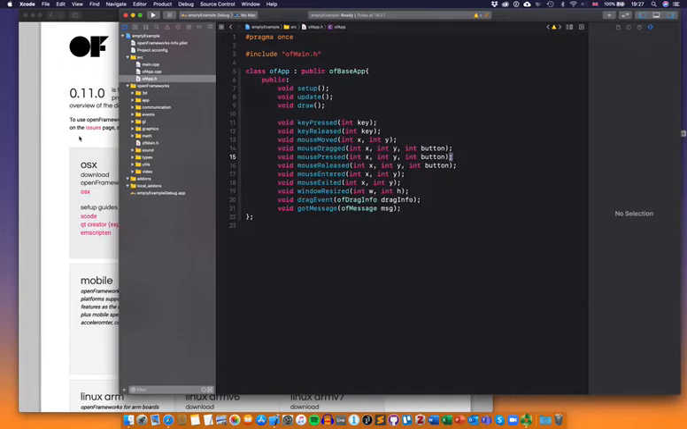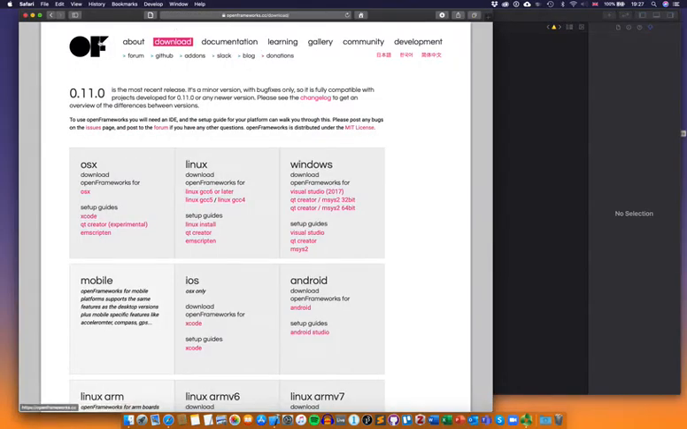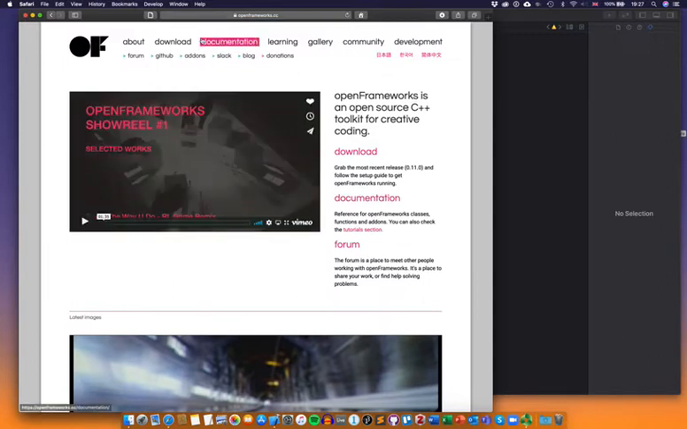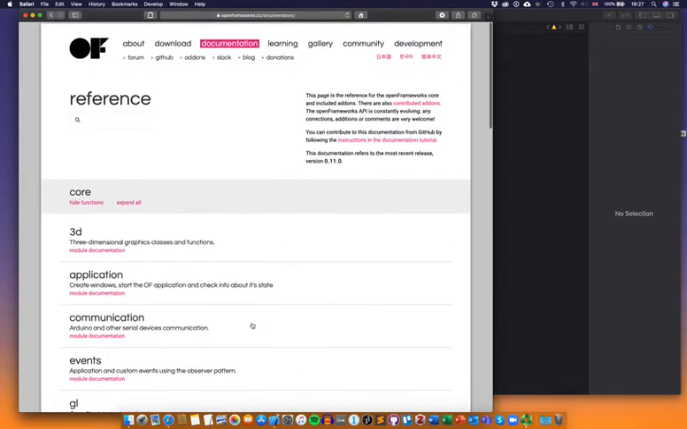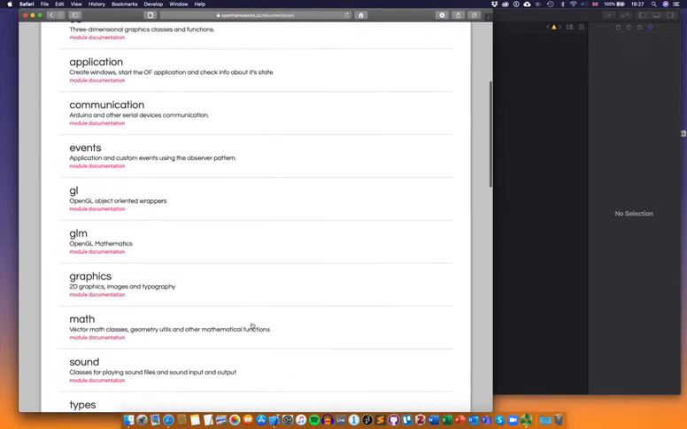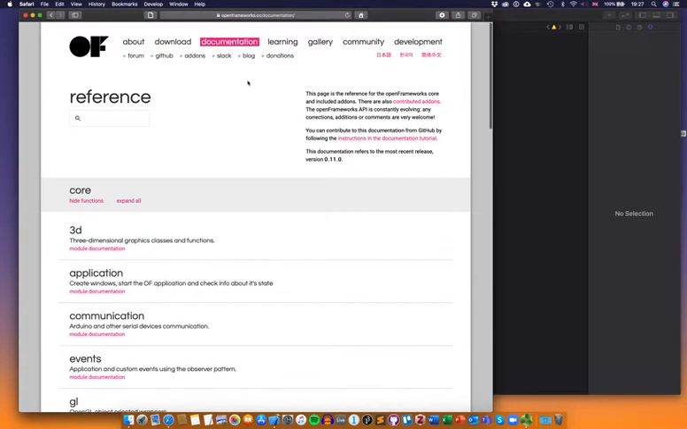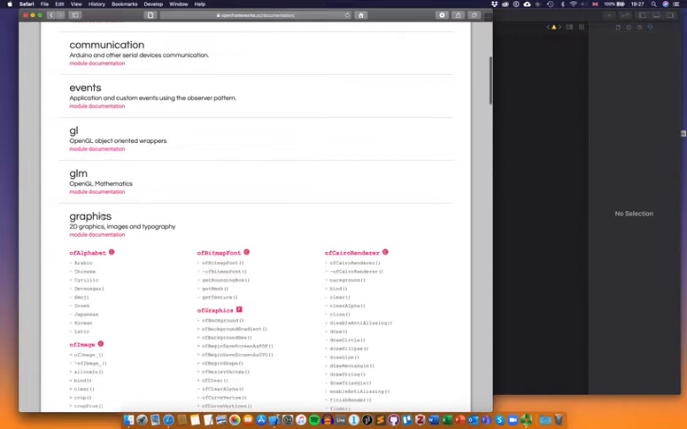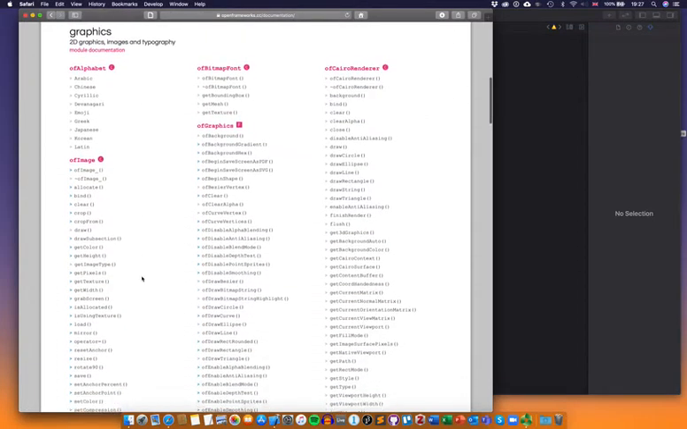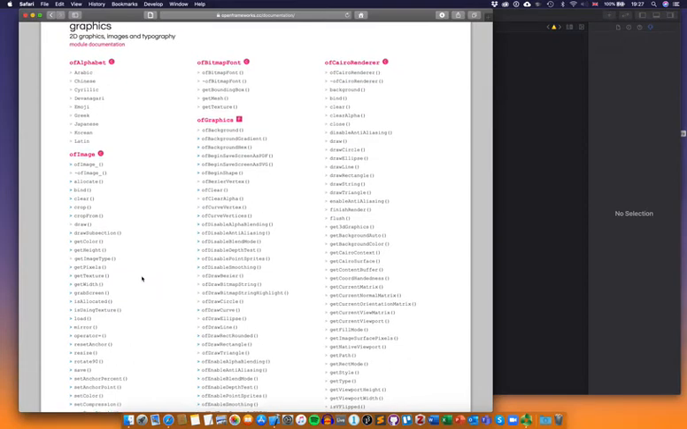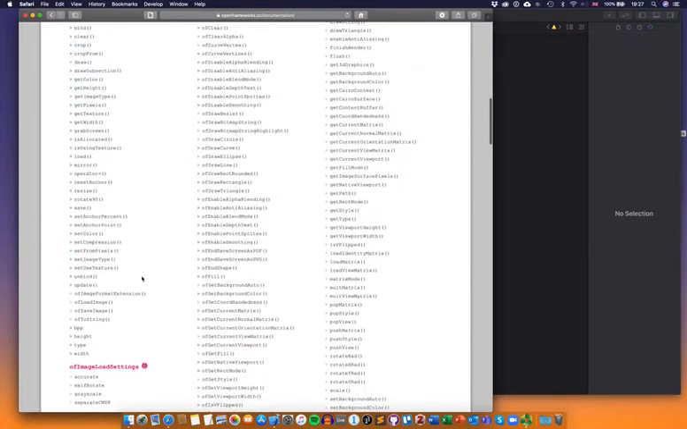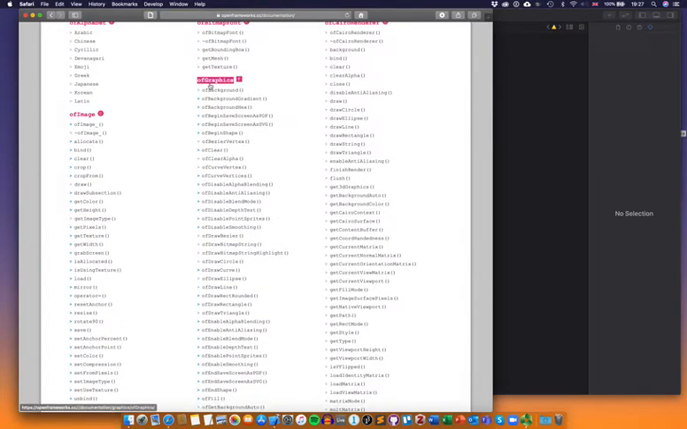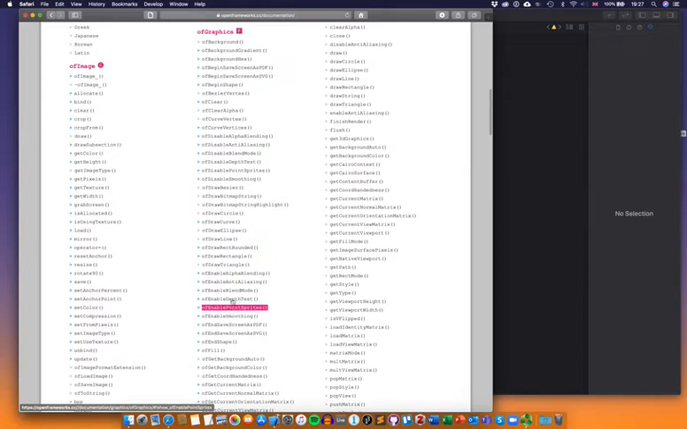After this long explanation, I'll probably show you a bit more in detail the openFrameworks website in class. I just want to show the documentation. These are the main areas of openFrameworks. We're going to focus a lot on the graphics module, and one of the things that we will look into a lot is the ofGraphics class. There are very useful methods here to draw vector shapes, etc.